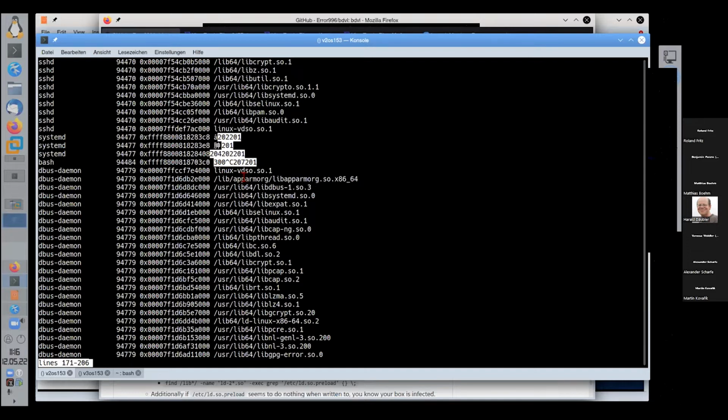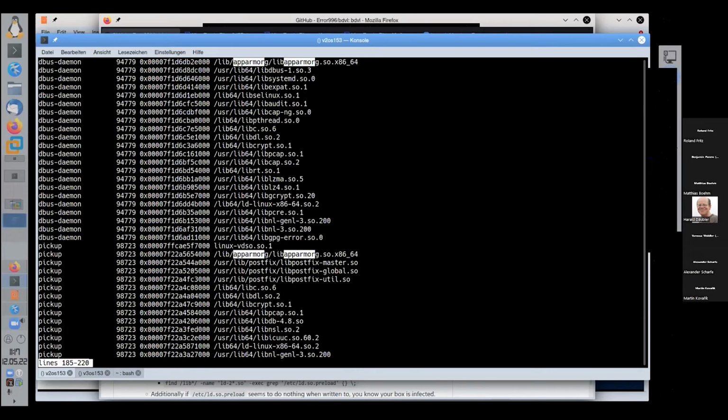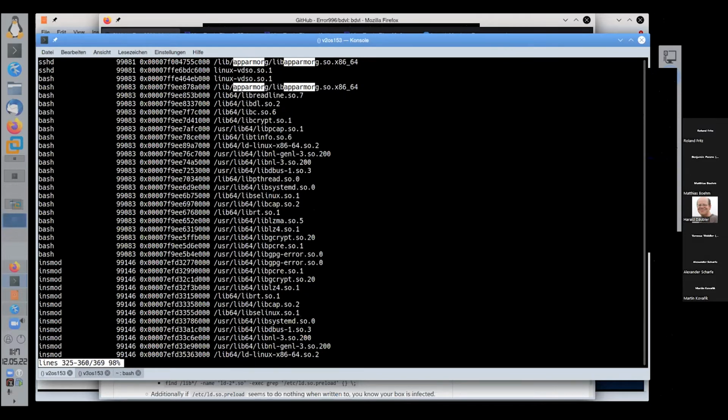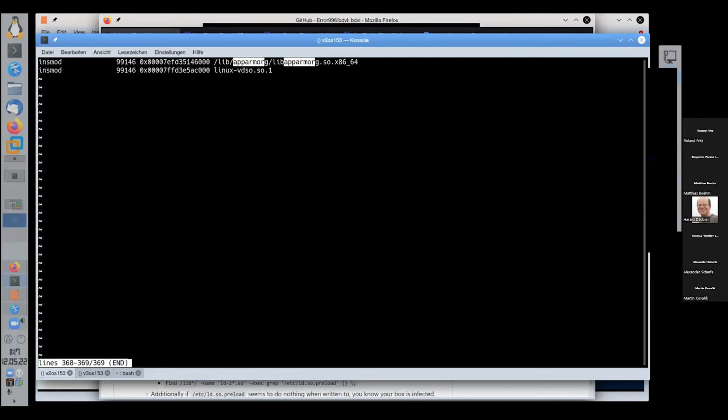Then there is something called libappamorg, and yes, that's a bit strange. So let's see if there's more AppArmor stuff in our listing. And we can see, okay, it has been injected into quite a few processes. So as we can see, this is already looking a bit fishy. So we might give that library a closer look.